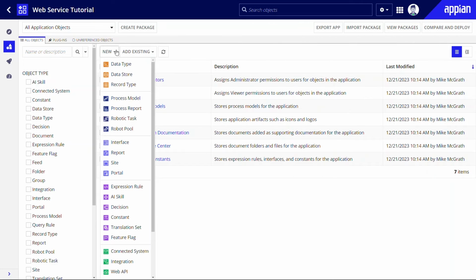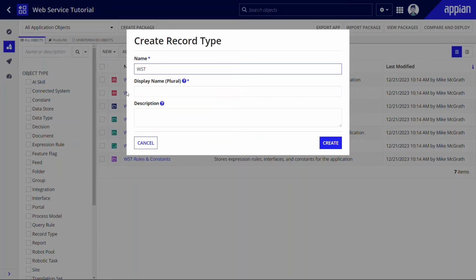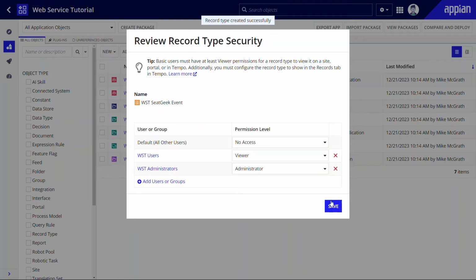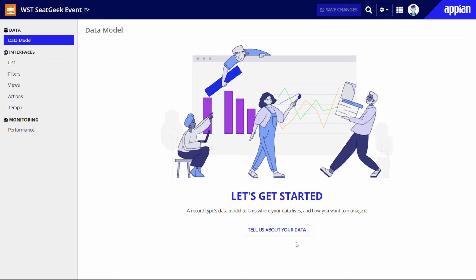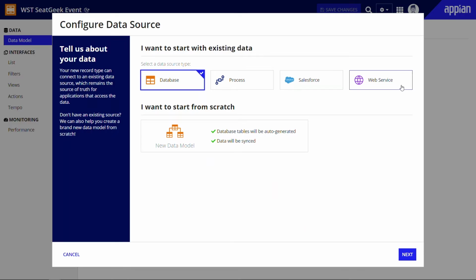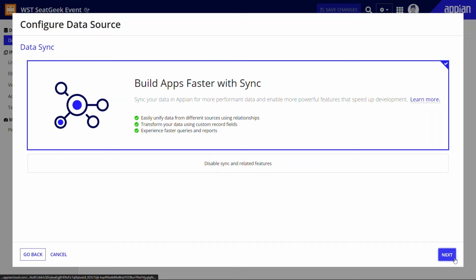First, I will create a new record type named SeatGeek Event and give it a description. The record type security looks good, so I will click Save. Next, I can start setting up the data model. For the data source type, I'll select Web Service. I'll leave Data Sync enabled and click Next.